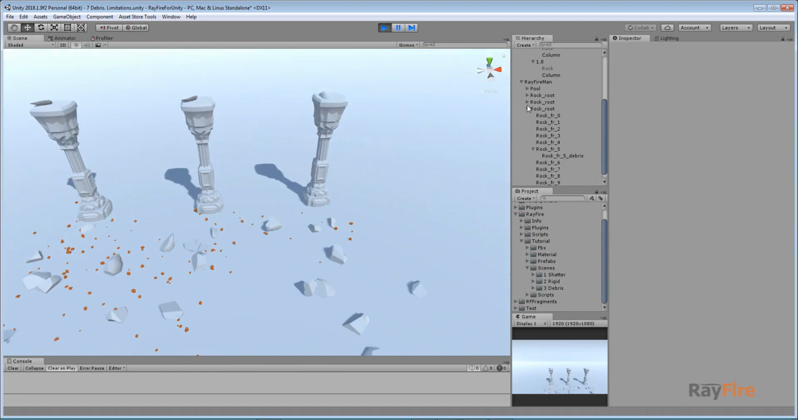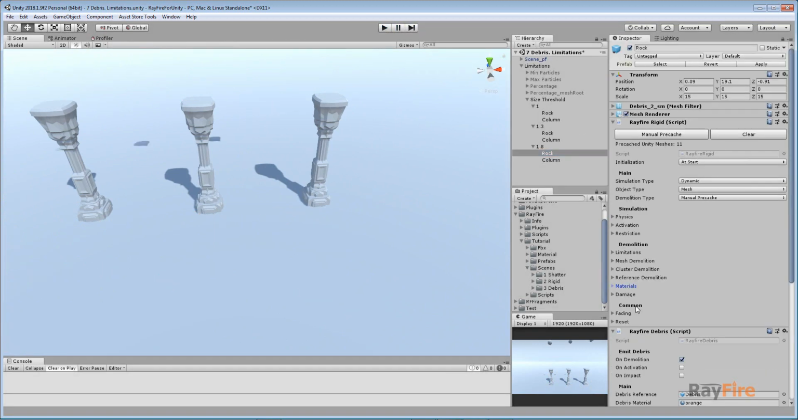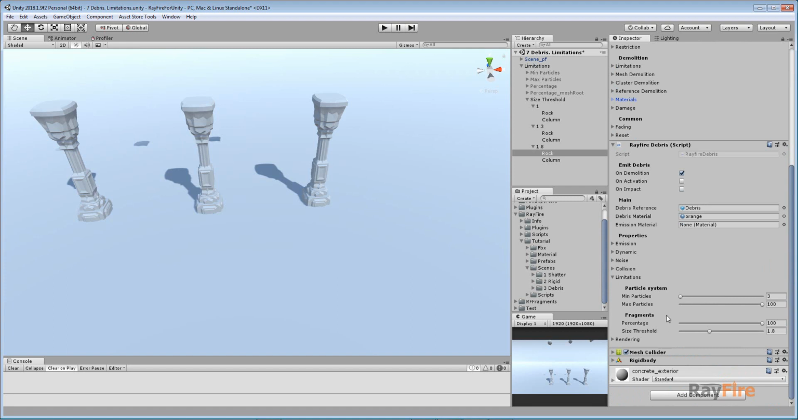So this was the limitation group of properties. They allow you to limit particle generation and particle system generation.